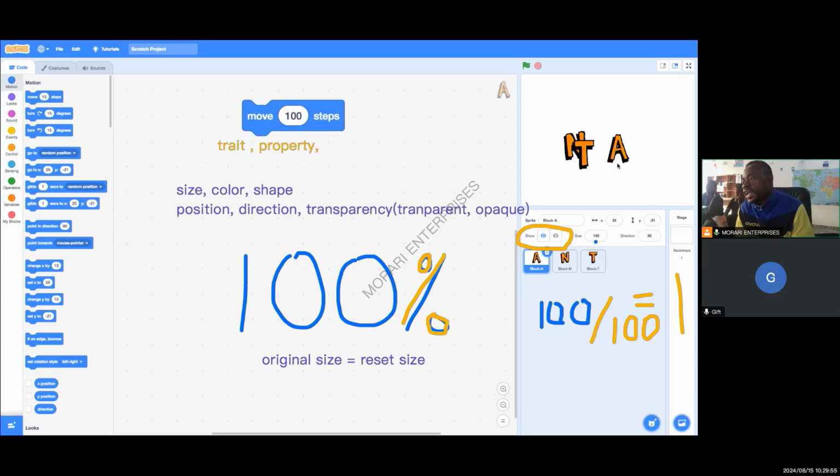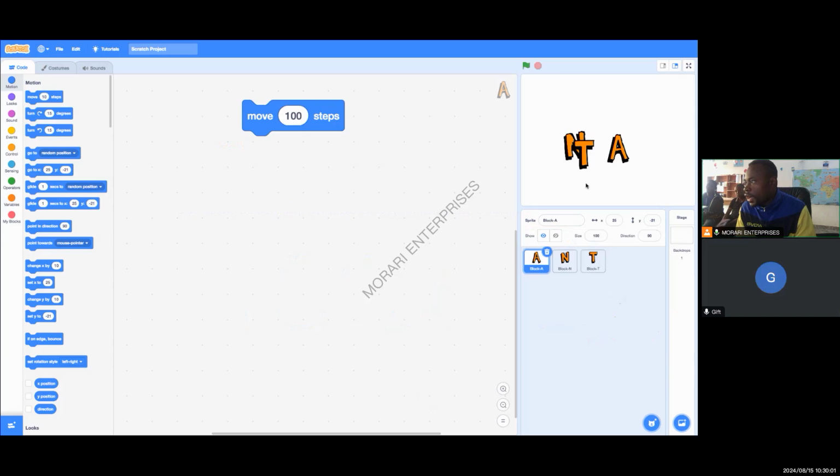Now, let's complete the sprite knowledge. Let's hide our N. We hide it, we make it transparent. We make our T also transparent. So what do we have on stage? We have A. Now let's look at the position of A.